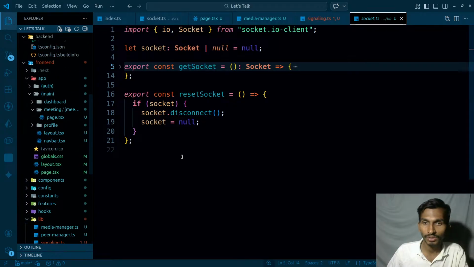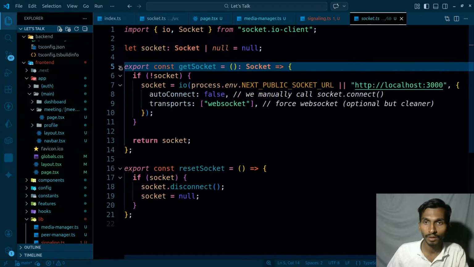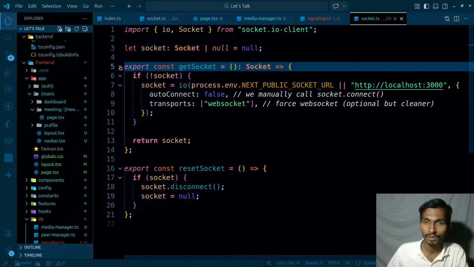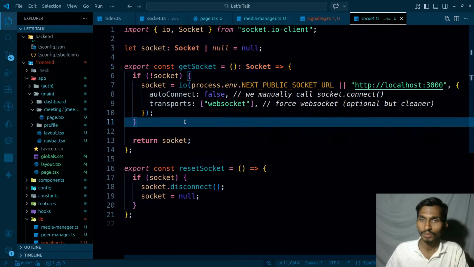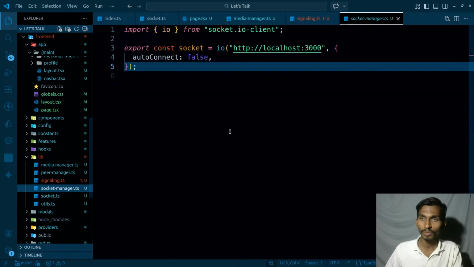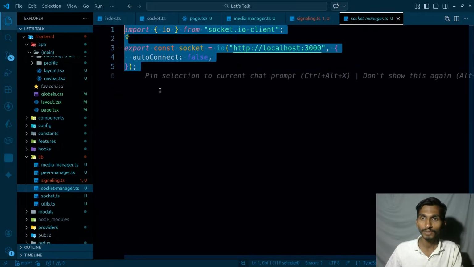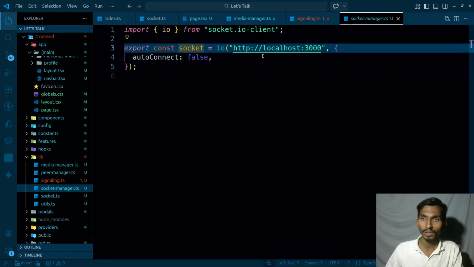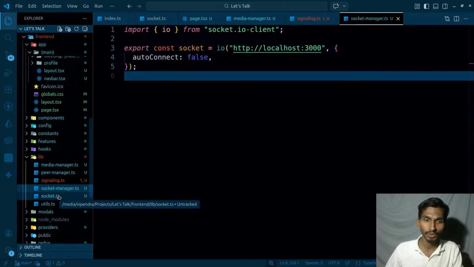Socket.ts, something is missing from here. Then get socket, reset socket. So when it comes to getting the socket, I have two things here, right? First one is the socket manager. Socket manager simply gives you the socket, and socket IO, something like this, and you have socket manager.